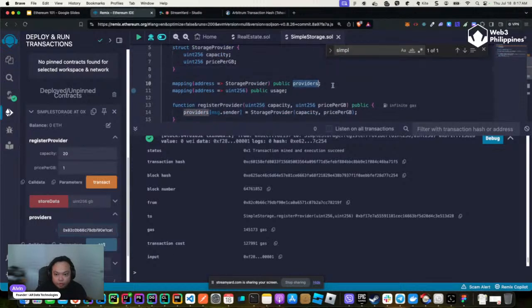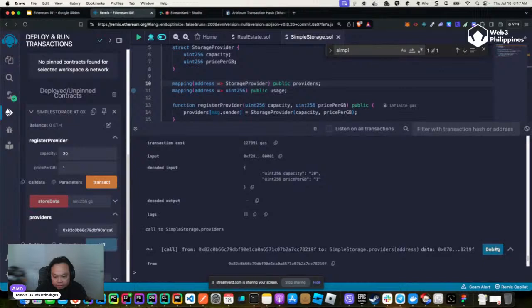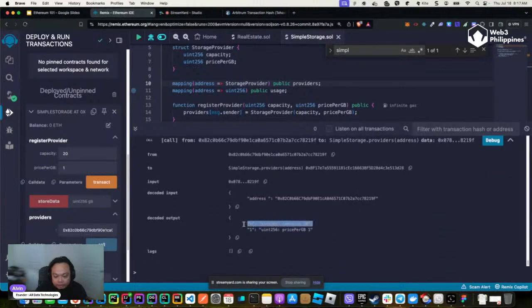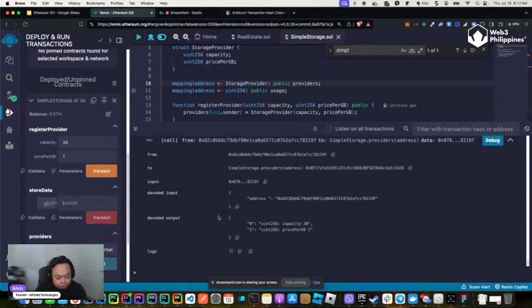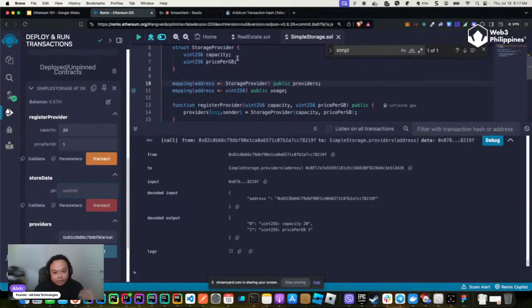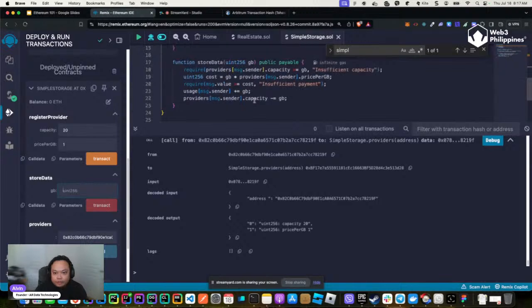It exposes this as a public function. If you call that, you will see that this is registered, right? So I successfully registered 20 capacity and a price of 1 Ethereum per gig, right? So now if someone wants to store data, they just need to specify the price here, and then they will call this function, store data, this one.